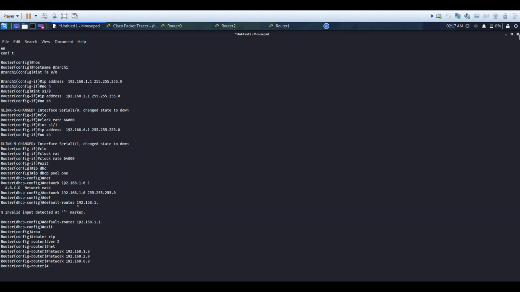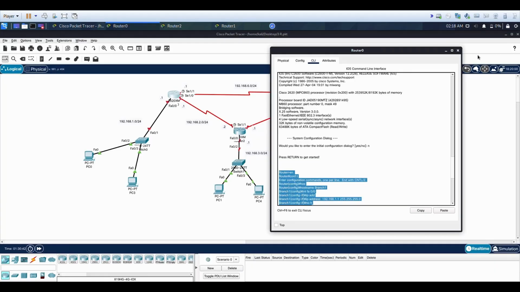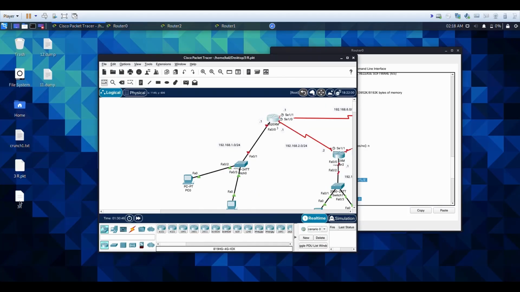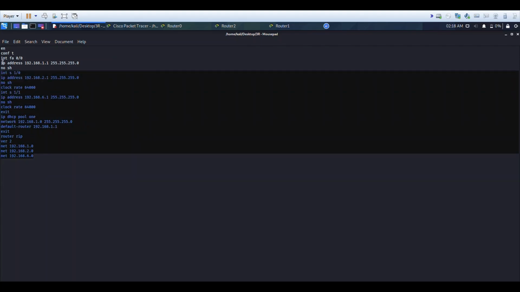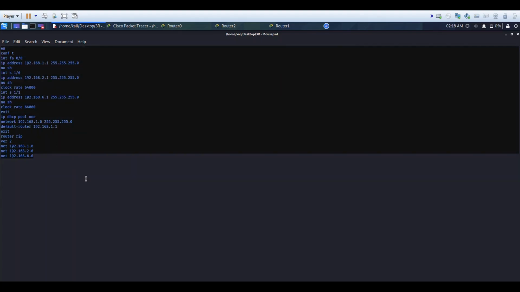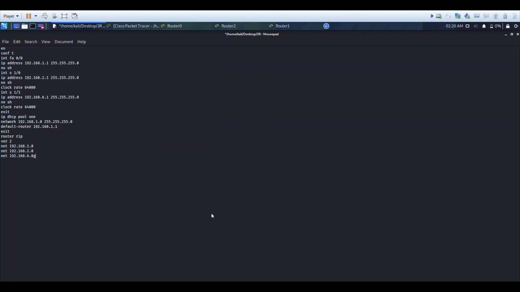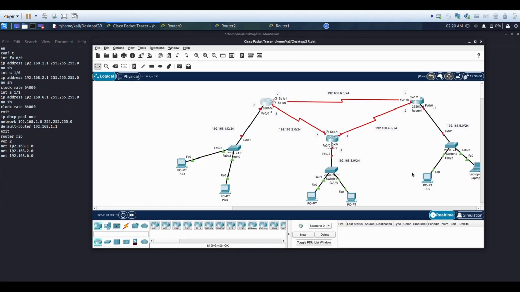I have already completed this part, since it would take two to three minutes, so I'm going to show you that. Once you sanitize the code, this is what you get. This is what we have done with router 1. I'm going to modify the same with respect to router 2, and the networks directly connected to router 2.